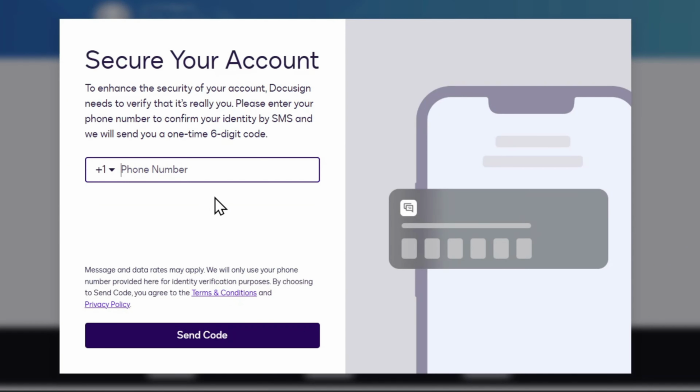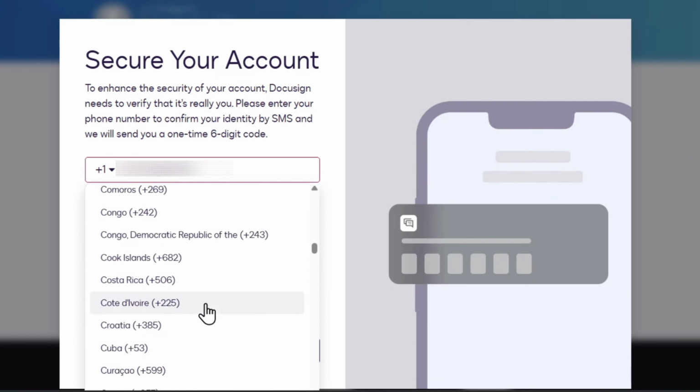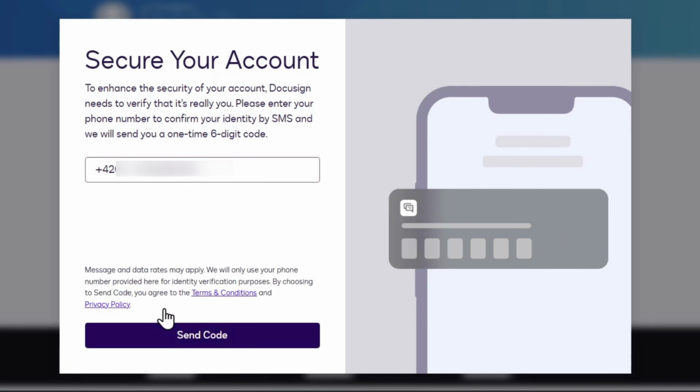Now you want to enter your phone number again, to which they will send a verification code. So I'm going to go ahead and enter my phone number. It's also very important that you select your country code. Once you enter that, your phone number should look like this. In my case, that's mine.